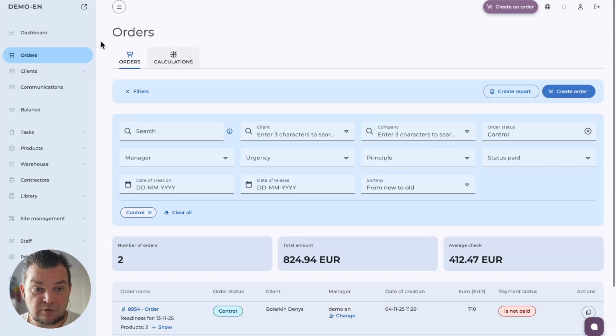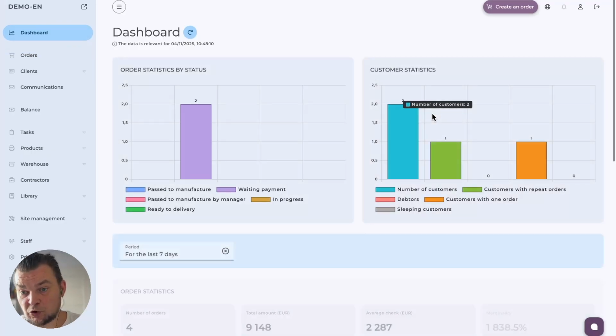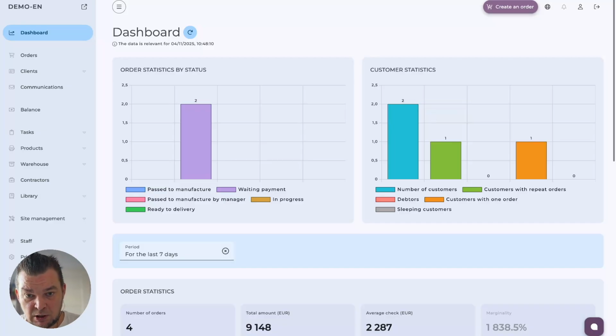I showed you the order. I showed you the dashboard. So this is a very brief overview of our functionality. I tried to spend as little of your time as possible.